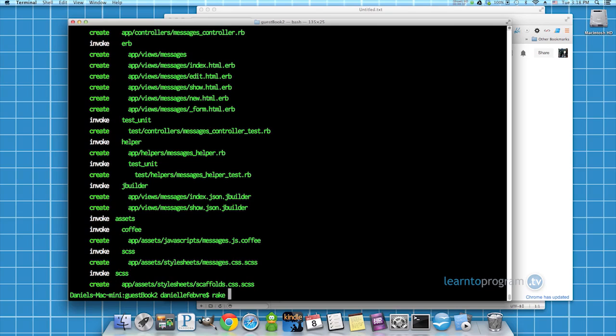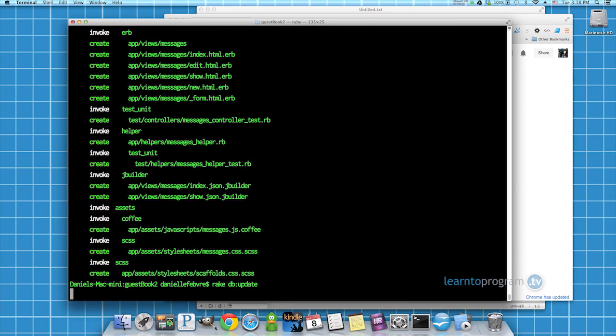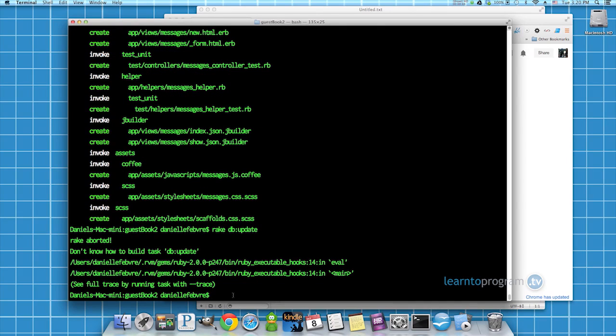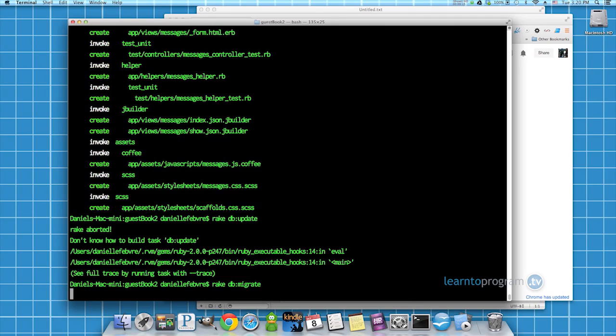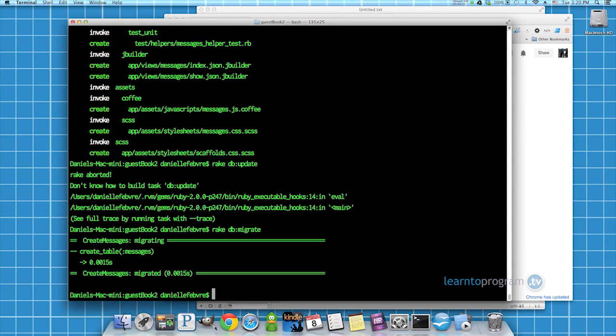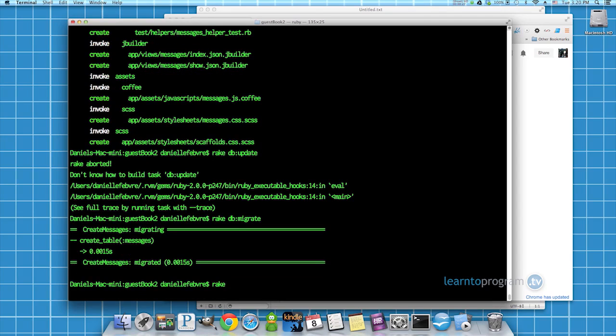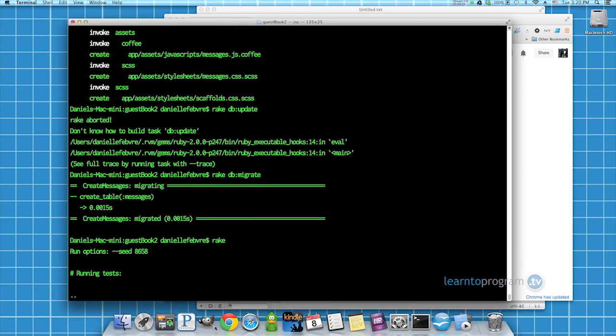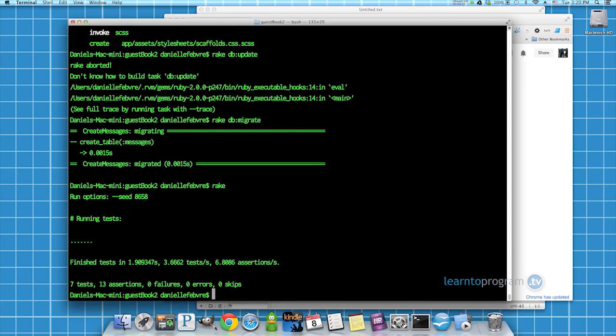To get the database set up, we'll type rake db migrate. Hopefully we'll get a better effect this time. There we go. Then to make the rest of our scaffold, we'll simply type rake, hit return. And we're ready to start our server and begin editing our code.